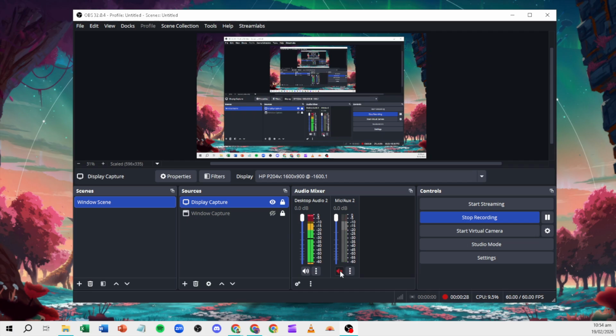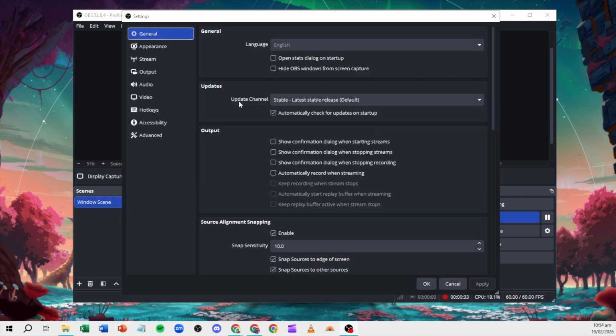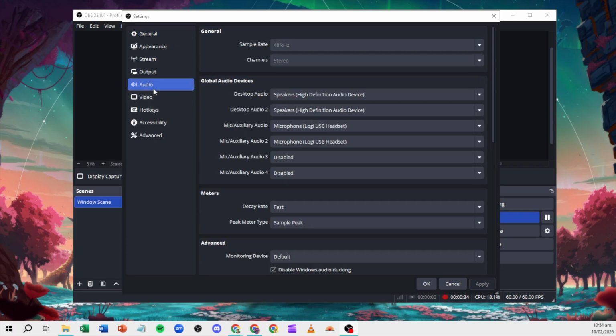Next, go to File, then Settings, and open the Audio tab. Here, disable any devices you don't need. Set only your primary microphone as the mic auxiliary audio device. For desktop audio, choose the correct playback device you actually use. Keeping just one mic and one desktop device here prevents OBS from doubling your inputs behind the scenes.